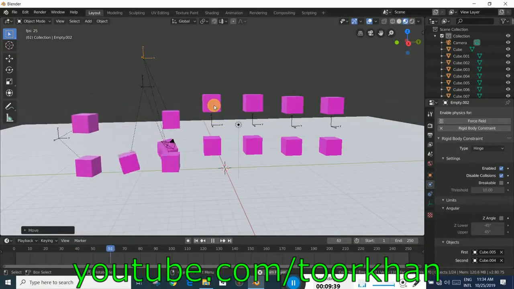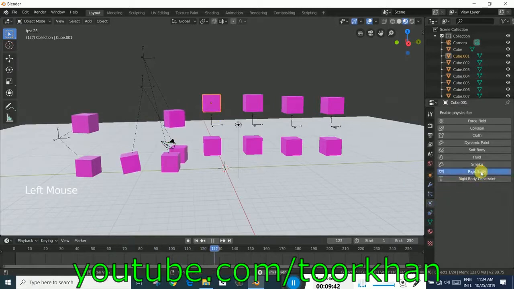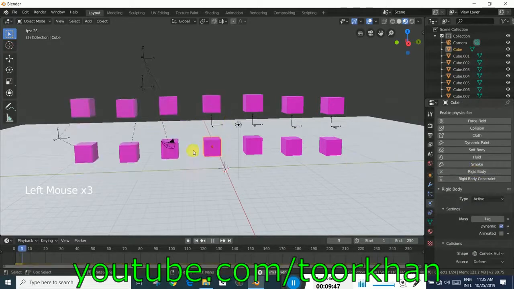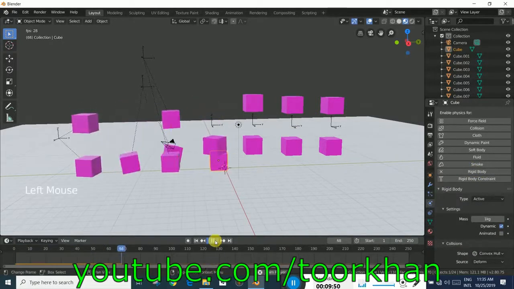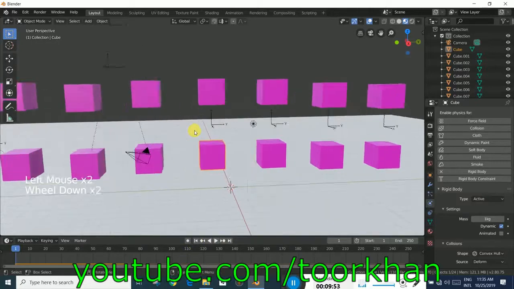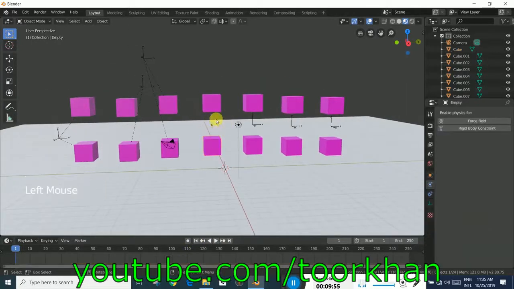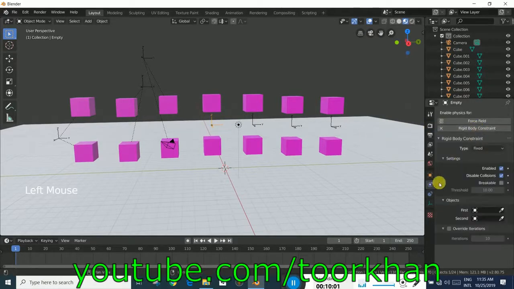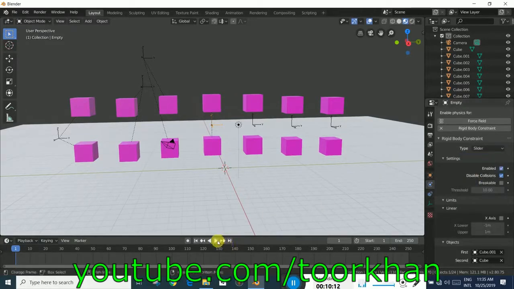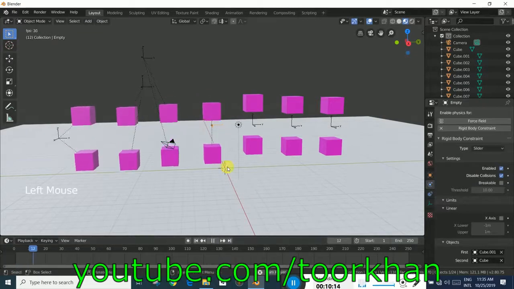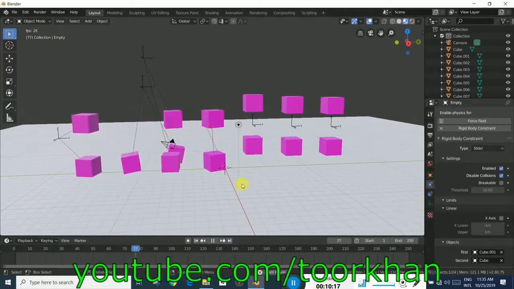Now for the third one, just apply physics on the physics tab, rigid body, and this one also rigid body. I have to stop it because it is a little bit easy, and click on this empty, rigid body constraint, in the physics tab. Just click on this droplet and select both the objects. Now this is the slider, so let's see what happens when applying this slider on this.